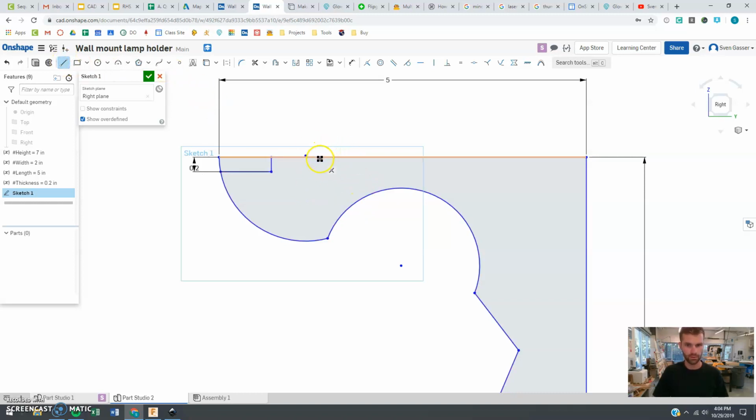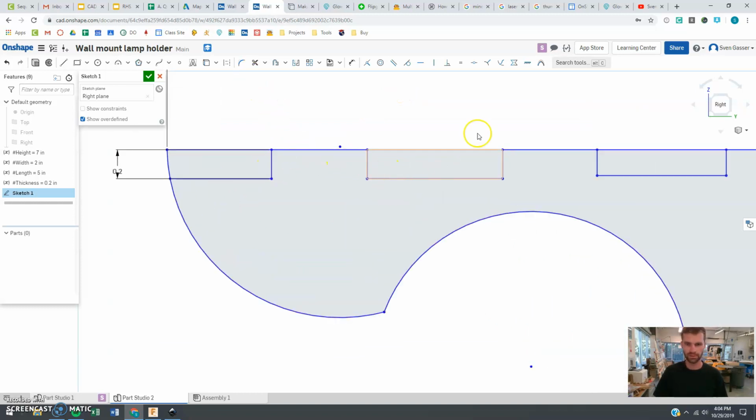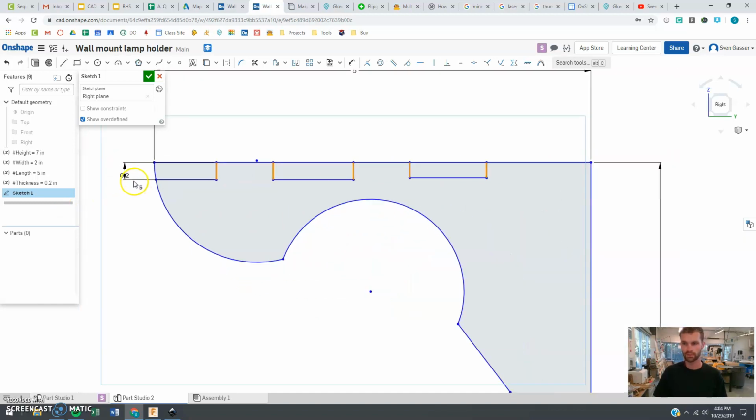And then I'm just going to go through here and make some more. You know, I want this one to be like this, and I'm going to start fresh and do another one like this. Notice I'm not constraining or dimensioning anything right now. This one is dimensioned. I could go through and dimension each one by itself, or I could just select all the ones that I want to be the same. And the first one was already constrained to be 0.2, the thickness of the wood.